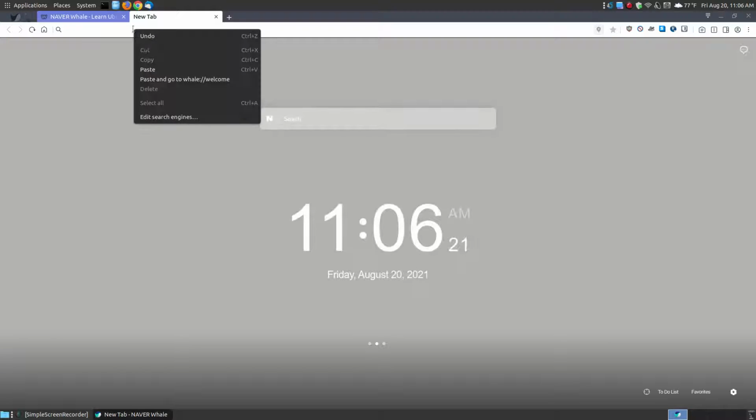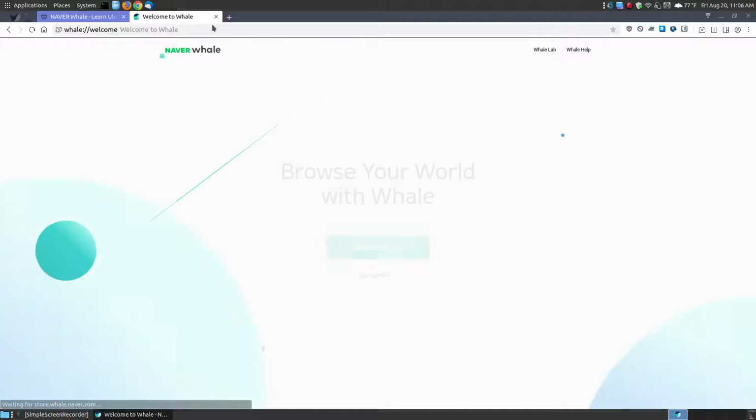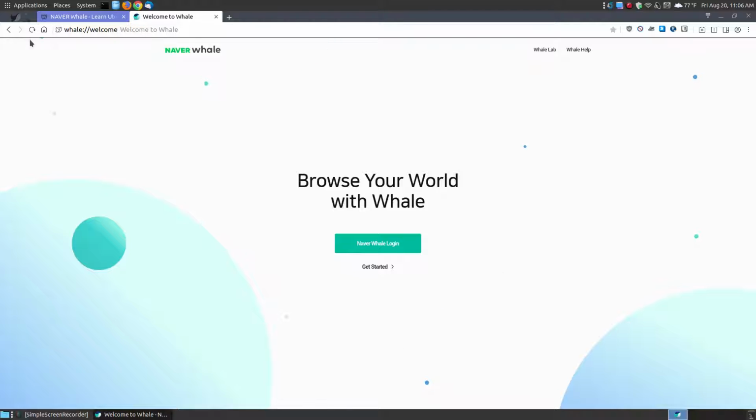If you'd always like to go back to that welcome screen, you can just open a new tab and put //welcome. This is like the first time you load it, minus the little dialog box where you make it the default and send crash reports.